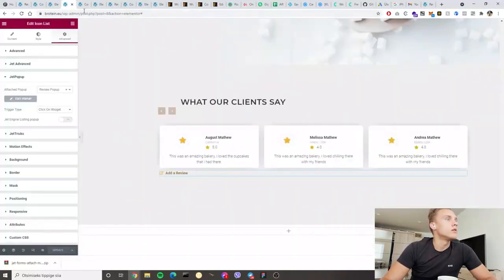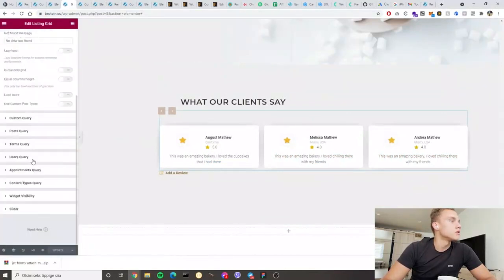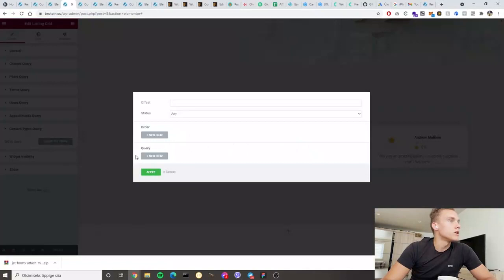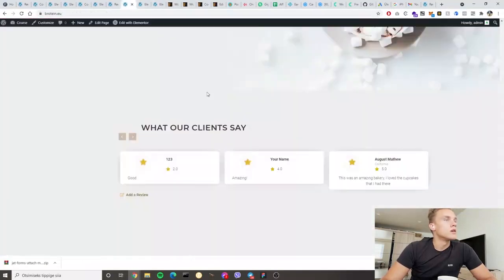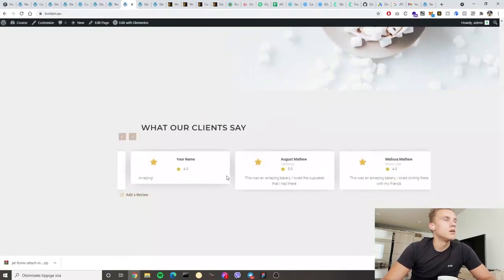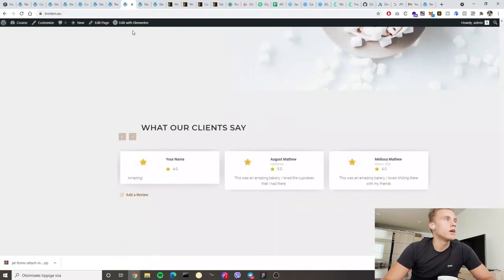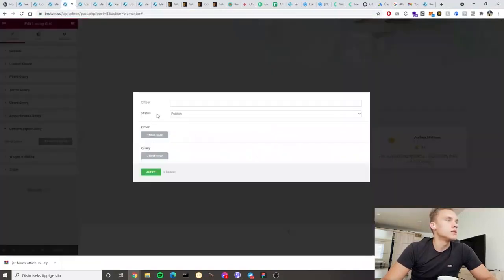Also, what we have to do here is content and status is publish, that's good. Content times query, offset publish, status is publish. Let's apply it. So as you can see, I didn't approve one of those. So if I refresh the page now, it won't be shown. As you can see, the 1, 2, 3 is not showing here. So you must change the query settings here. So status is publish.